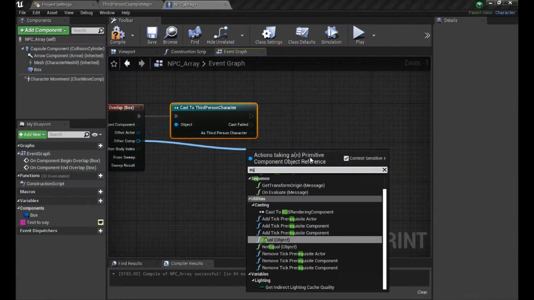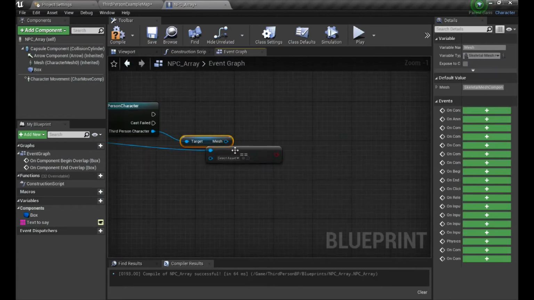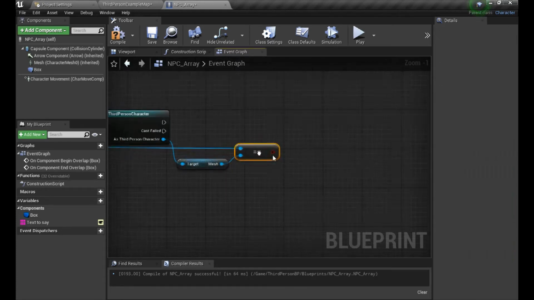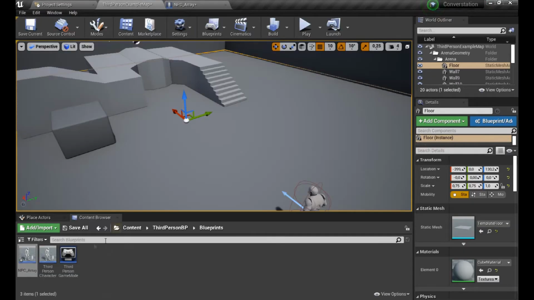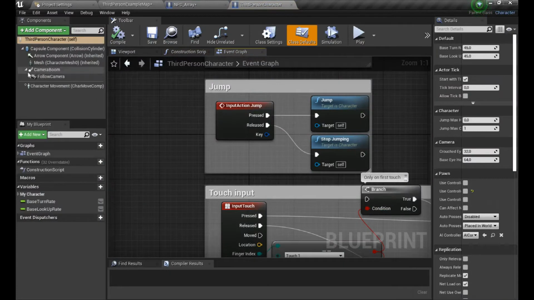Now from the overlap events, let's cast to our main character, and here's a little trick. Put a branch right afterwards comparing two objects. What you see here is basically a simple question. Is that thing I overlap indeed the component we selected from the cast? This will make sure that only the mesh will trigger the event.